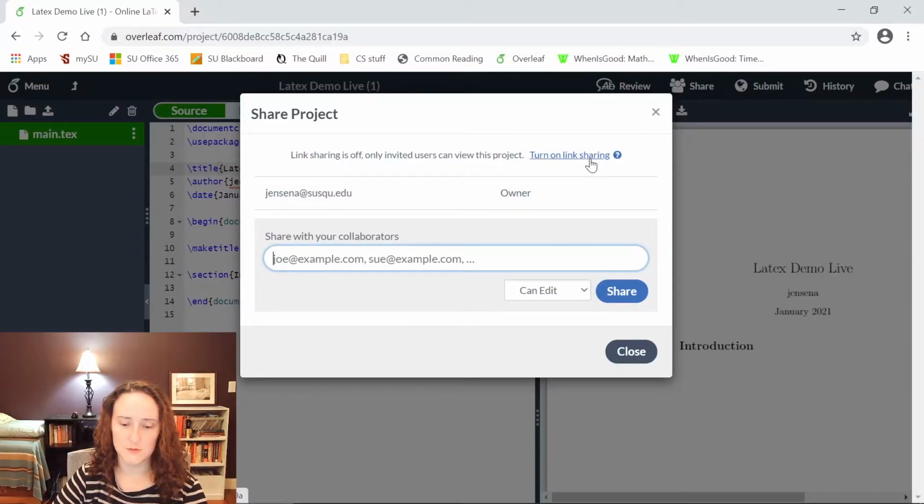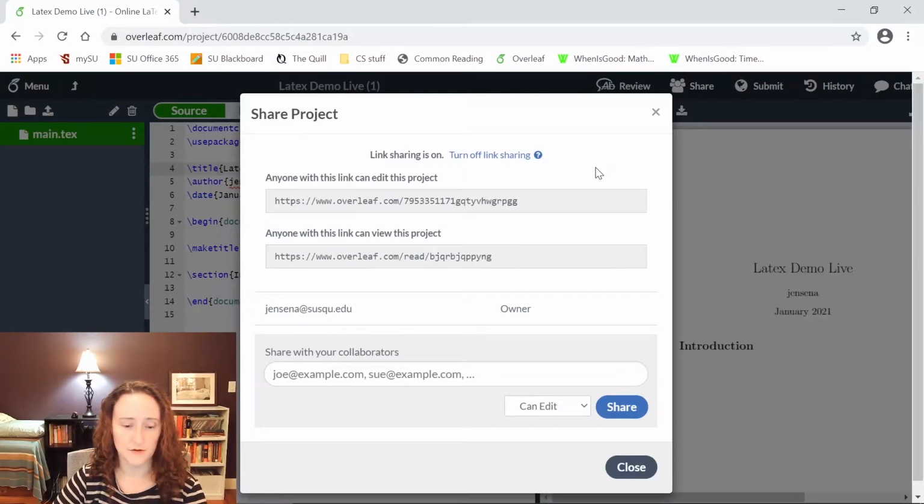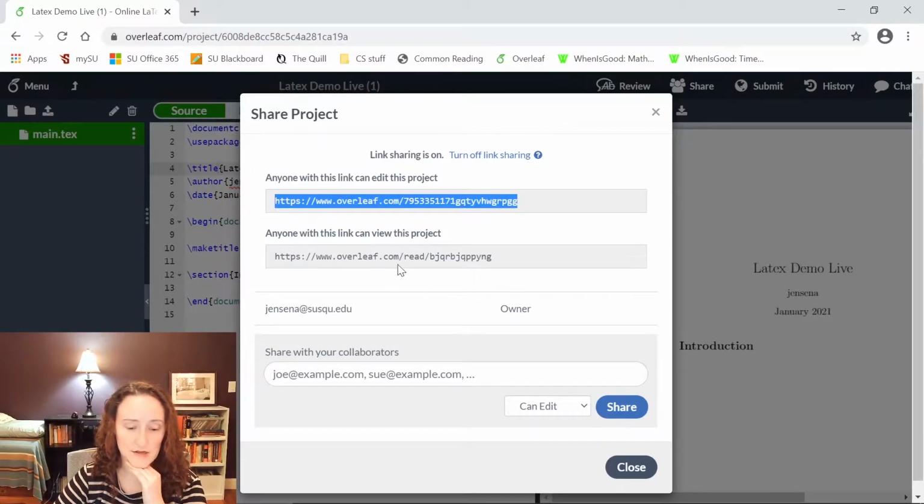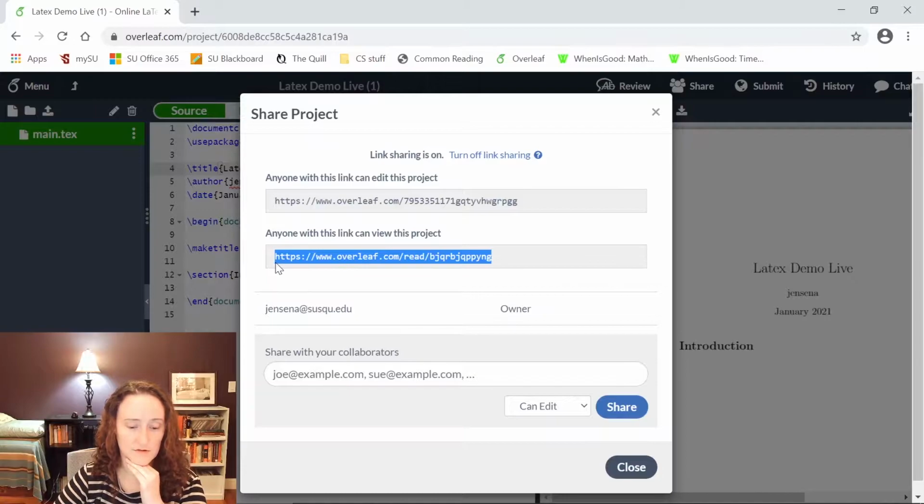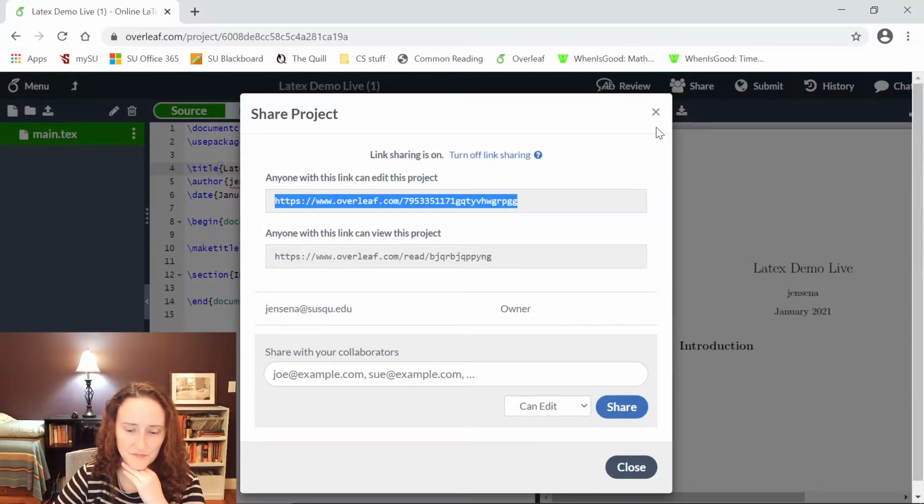Another way you can do it is with the link sharing. So if you click turn on link sharing, then you can send people the link to be able to edit the project, as well as to be able to view the project. Okay. So anyway, that is how you share documents.